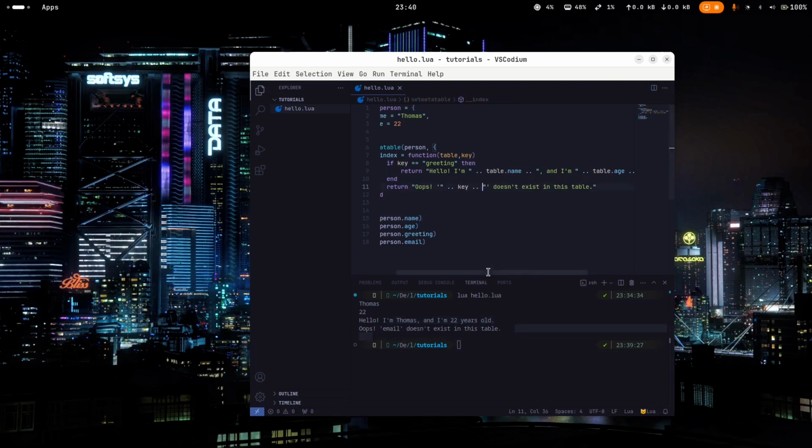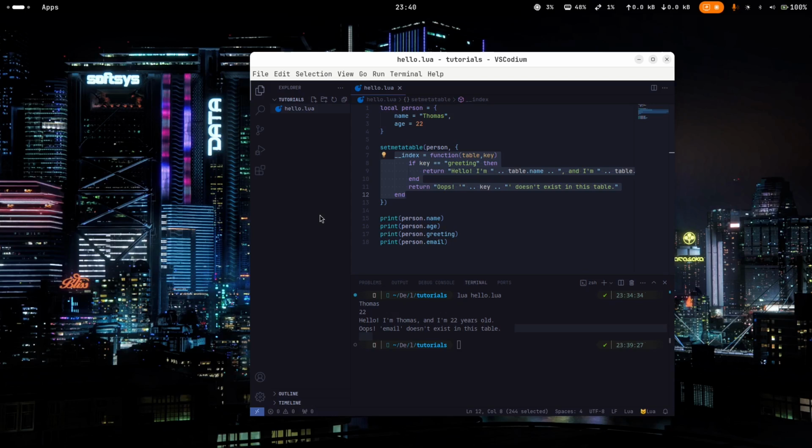And so that's it. That's the basics of metatables and of the index metamethod specifically. There are other meta methods out there, and we will discuss them later on. But this is the most important one that you should know, and it is very useful, and you'll see why in the next episode once we start discussing object-oriented programming.